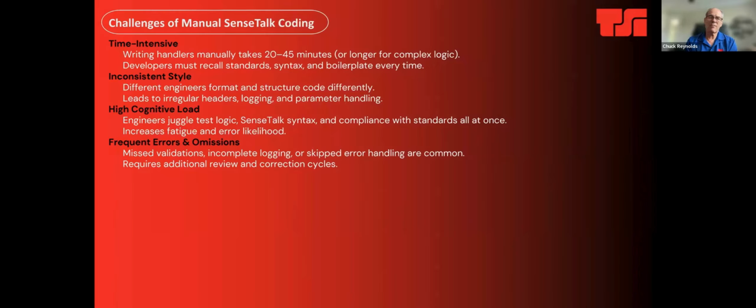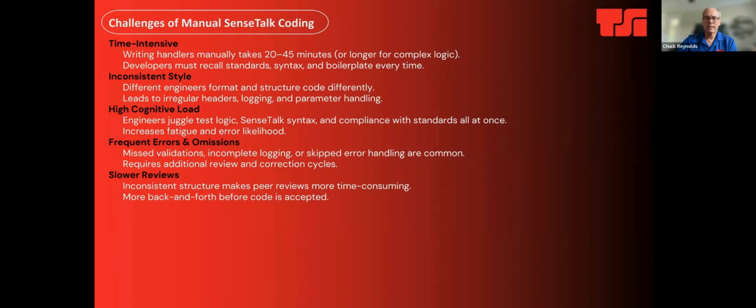So we have to go into design reviews and correction cycles to do that. Because it's inconsistent, peer reviews are more time consuming because they have to explain how somebody decided to code that particular module. So when we do those design reviews, we go back and forth and there's more time spent doing that.